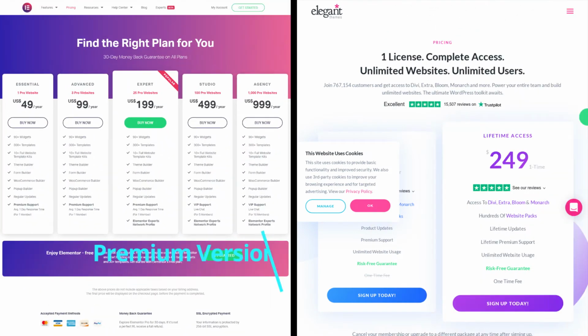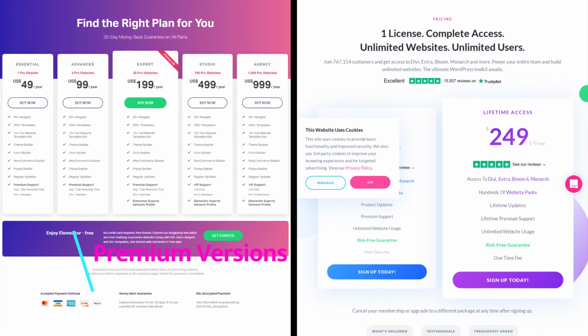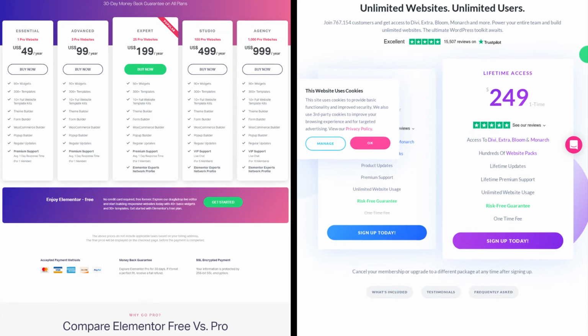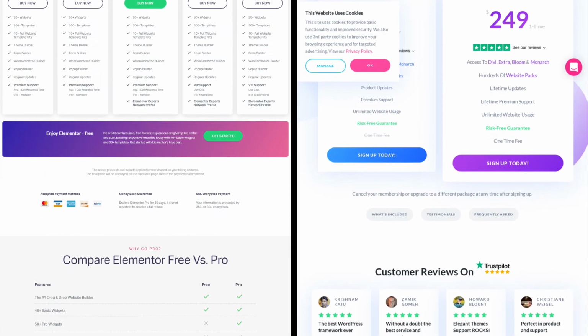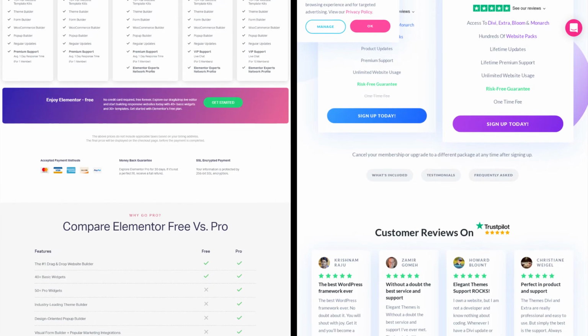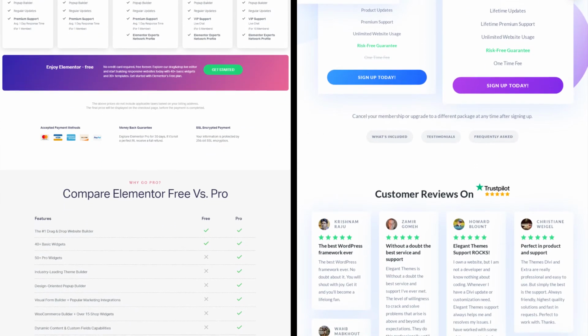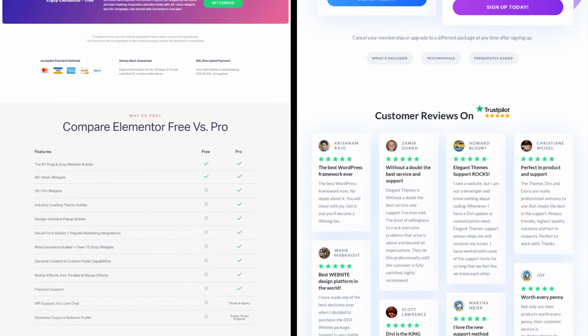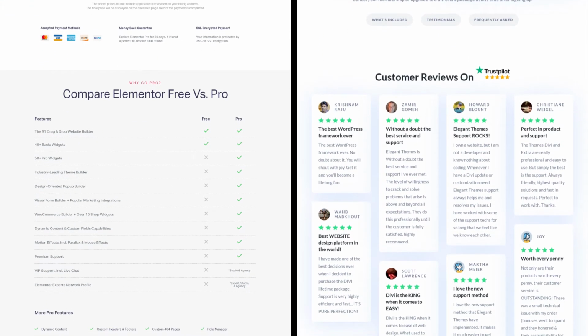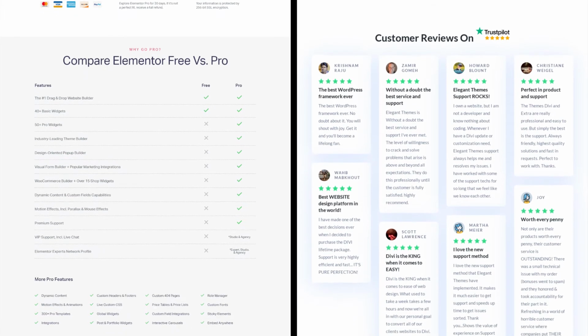Premium versions. In terms of the premium versions, here's how it shakes out. Elementor Pro is cheaper if you only need a builder for a single website. Divi is cheaper if you need a builder for multiple websites. So, if your goal is to keep things free, Elementor is your only option, and it's a great one at that.